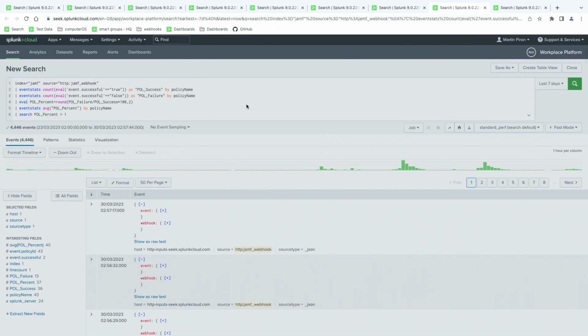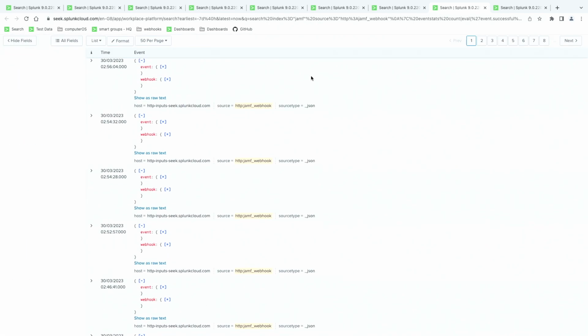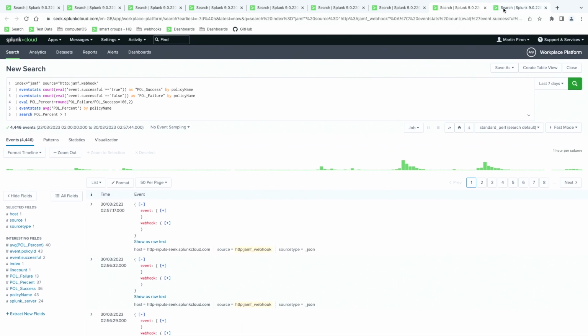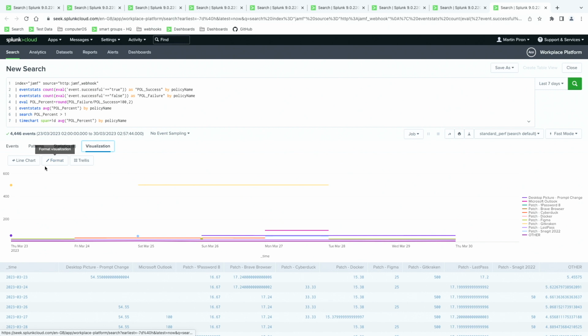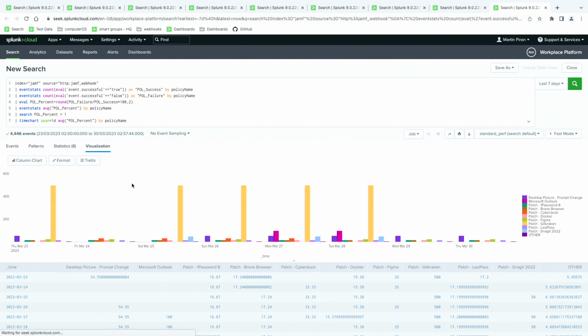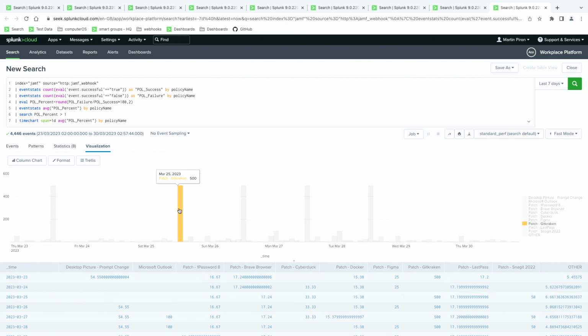This is good, but it's still not overly visual, is it? So if we were now to add on top of this a timechart and move into a nice, maybe column view, we get something like this. And now all of a sudden that becomes a lot more useful. Now I can see here that, oh, GitKraken, 500% failure rate. Maybe there's something we need to look at there.